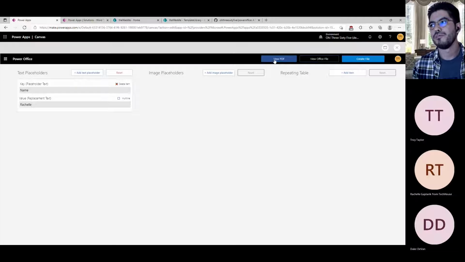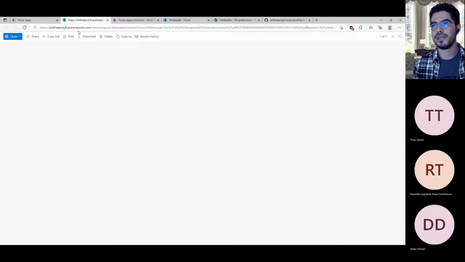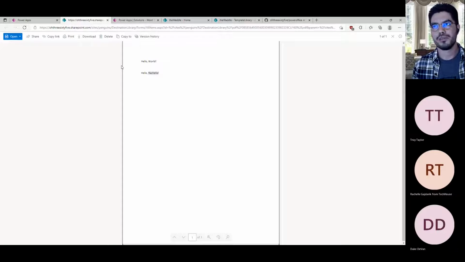So if you notice, I basically respond with a link to the file, whether it's the Office one or the PDF one. If you click on it, it just launches where that file was. And cross my fingers, it should have the name. Yep, there we go. Name is changed. That was our placeholder text getting flipped over, right?